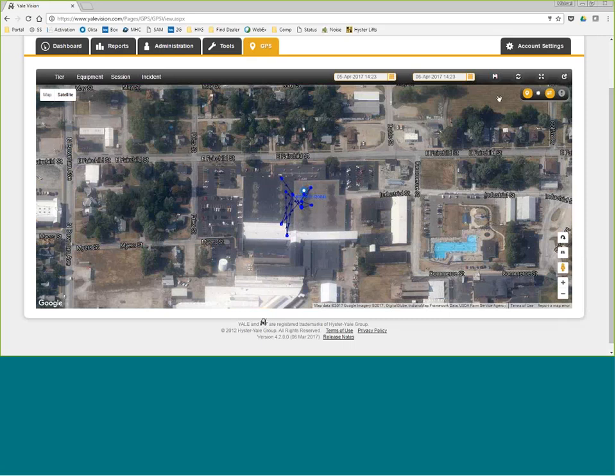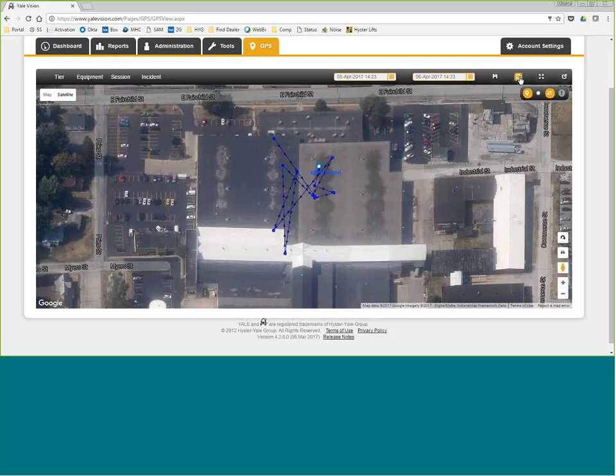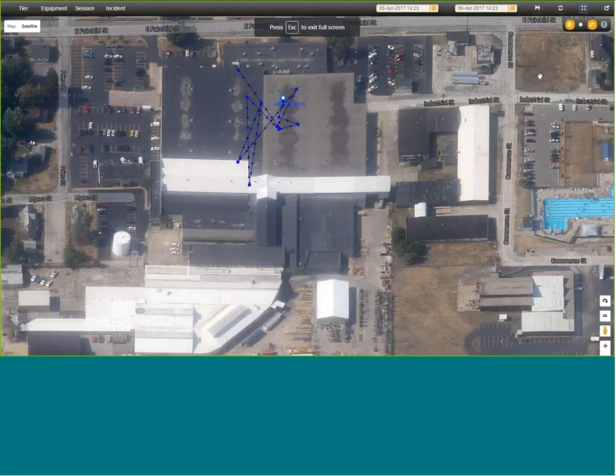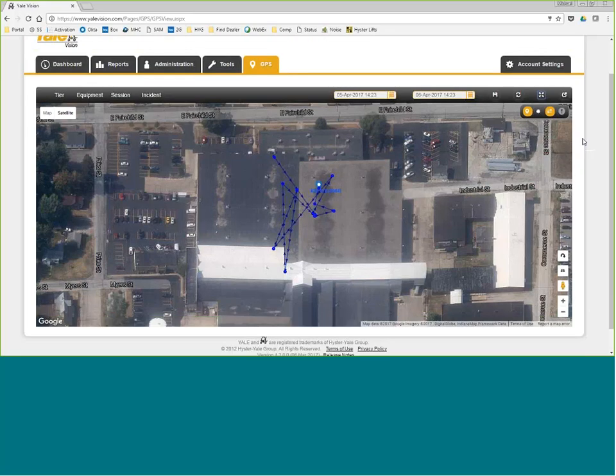Another feature I'll point out is the refresh button. If I want to see the last known location of that forklift, I can click the refresh button, and if the forklift has moved since we first pulled up this GPS page, then it's going to update that location on the map. So that's the refresh button. Now if I want to take this into full screen mode, I can click the full screen button here, and that's going to take me into full screen mode. And to get out of full screen mode, I just hit escape, and it takes me back to my page.